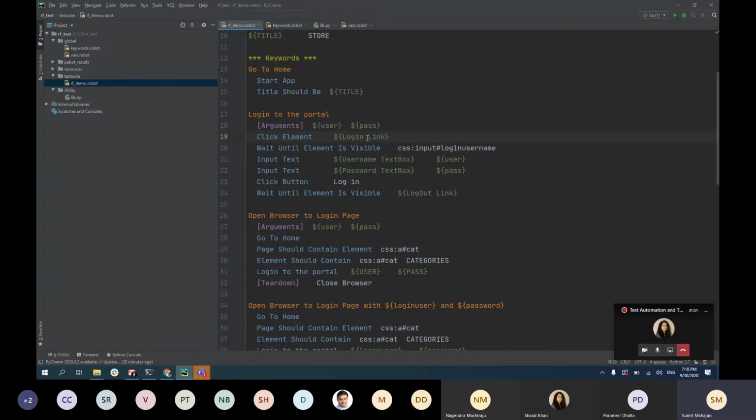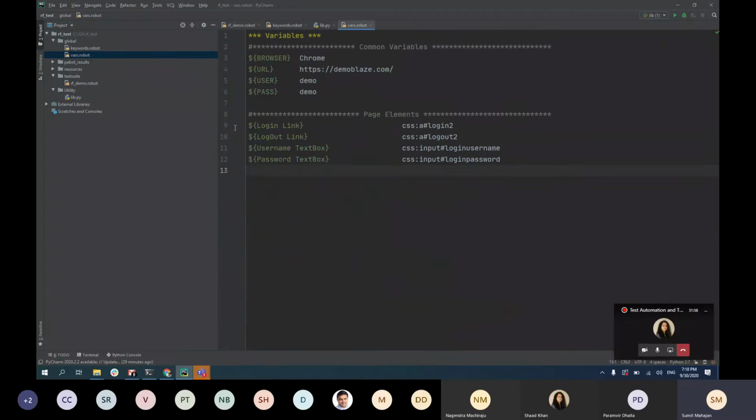If I go to this login link, it is located in vars.robot. This is basically a page element, so this is my login link. And this is a selector, an element that I've defined here as a CSS selector, meaning a link with an ID of login2, right?